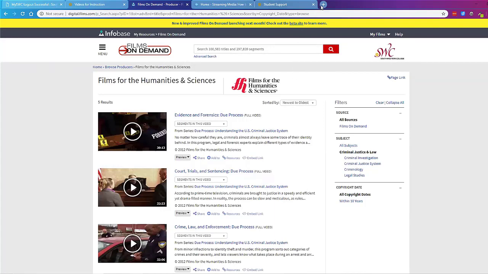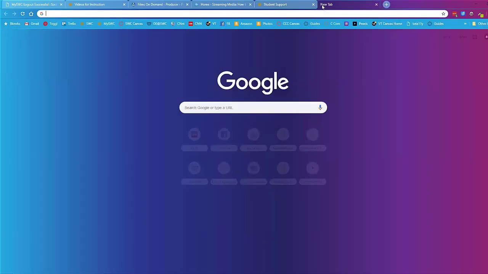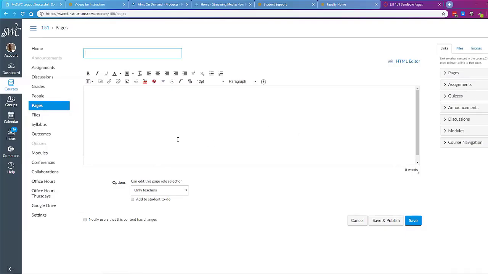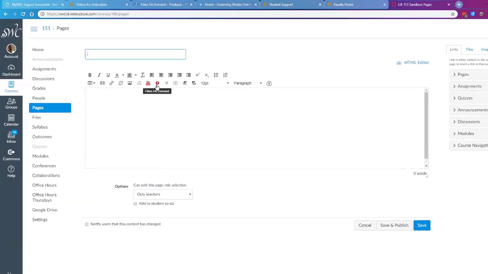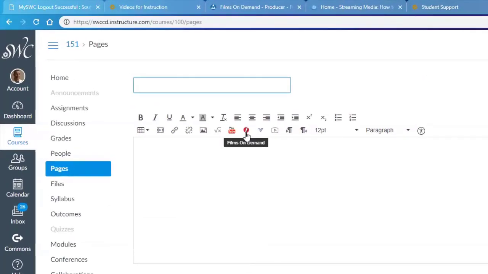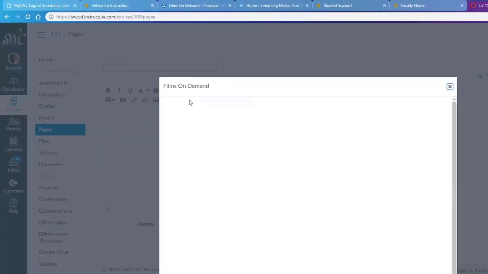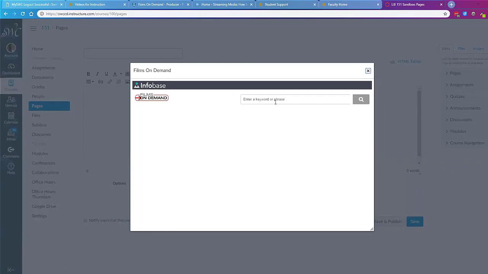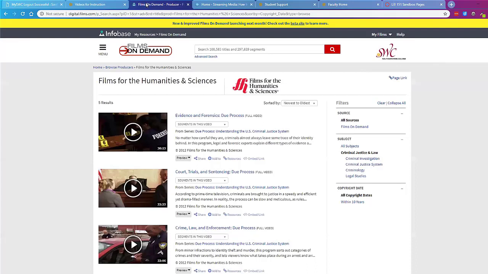Let me go ahead and log into my Canvas course. As I was mentioning before, Films on Demand is embedded into every Canvas course shell. Right next to the YouTube icon that you may be familiar with, here's the icon for Films on Demand. So that red button with the F on it, that is the Films on Demand website. And as you click on it, it will take you into where you can actually search by a keyword or phrase. I tend to recommend using the Films on Demand site, looking for materials. And then if you wanted to, use a particular film title, you now have the title of that particular film.